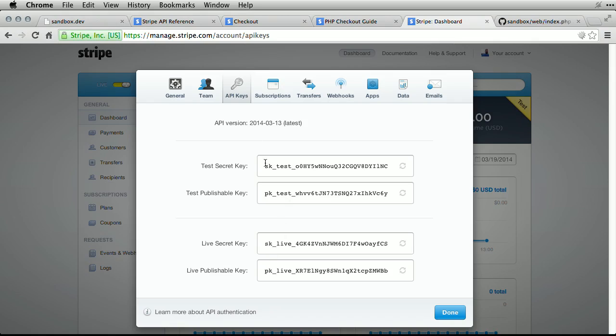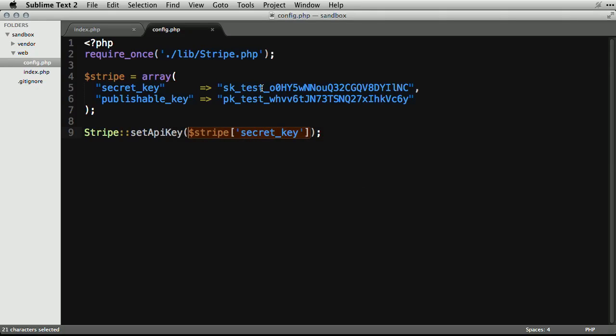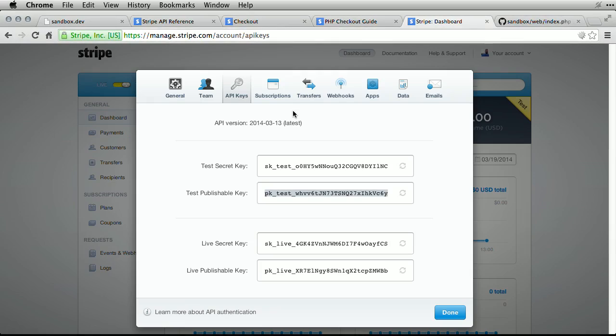Now, we want to make sure for now, while we're developing, we're always going to use our secret key from test and our publishable key from test. Switch back over to our code. This is going to be our secret key. Notice it starts with SK and test. And then you see we have our publishable key.